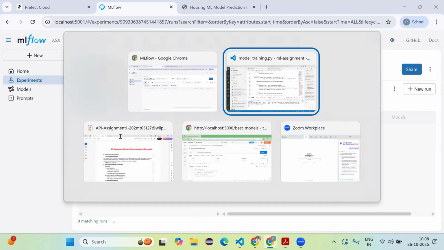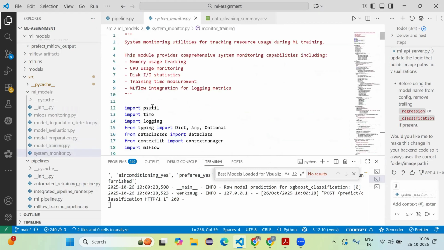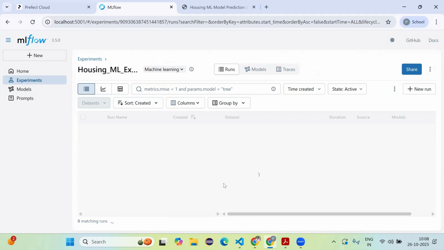Plus, I have also done system monitoring over here. In the system monitoring, it is also logging the CPU usage. Here I've used psutil for it. So it is also logging the system CPU usage, memory, and other things over here.